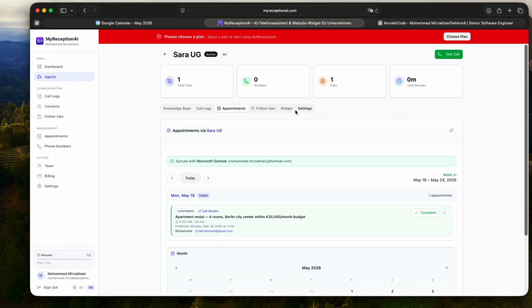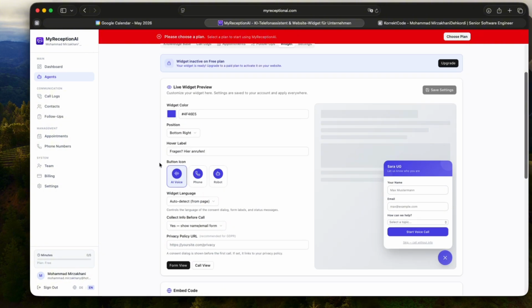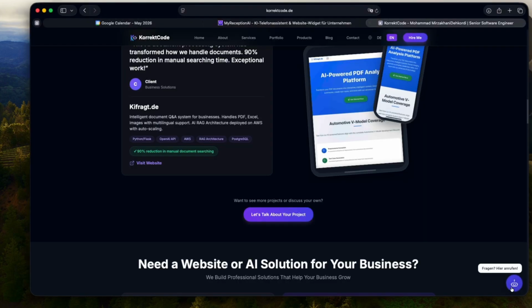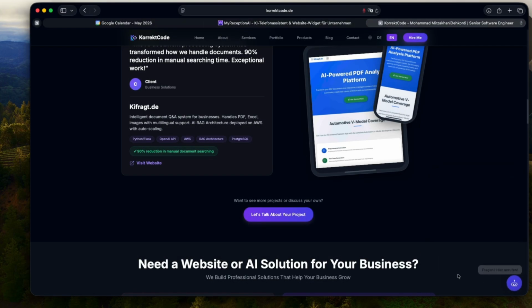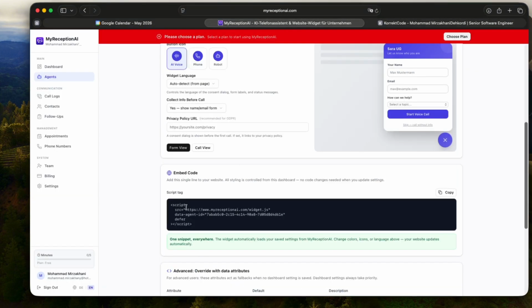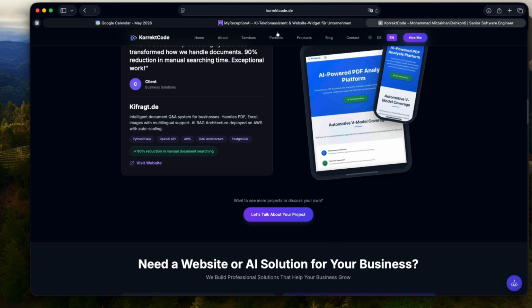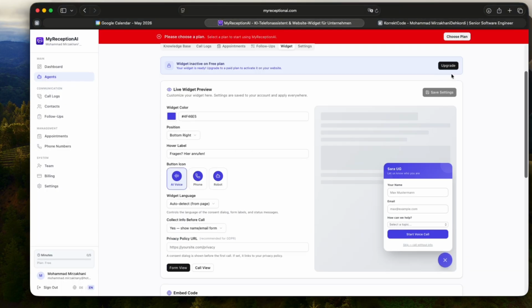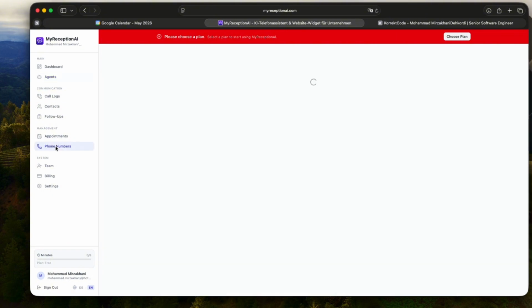Let me come to the widget. So if you now want to have the widget, or something like this on your website, now it's possible, right? You don't need to do anything. You just copy this one to your website, and then you would have it, and the AI would do exactly what we did here.